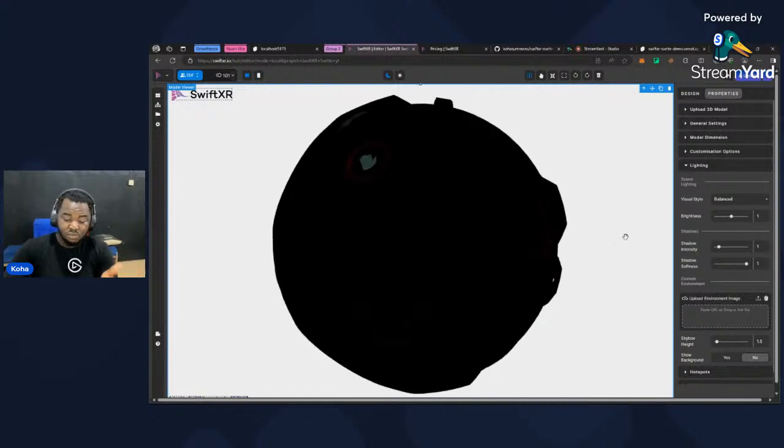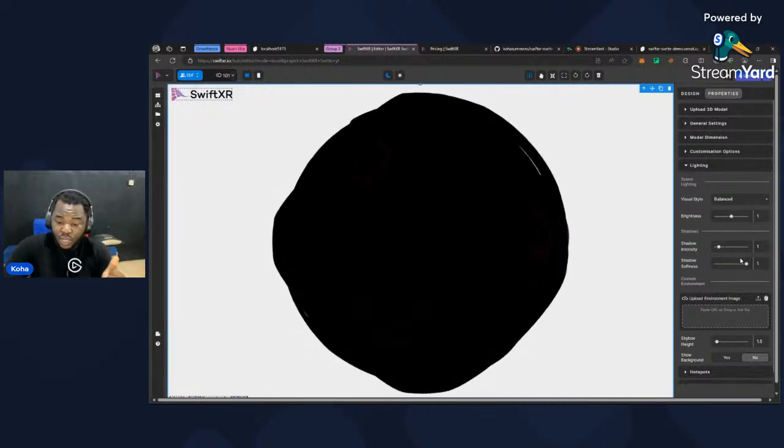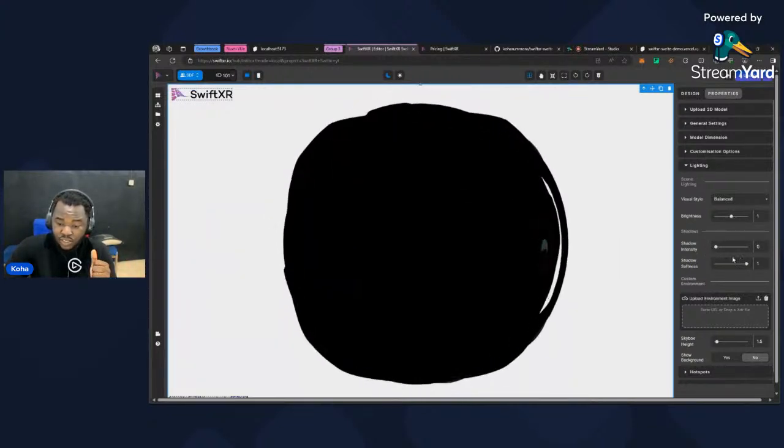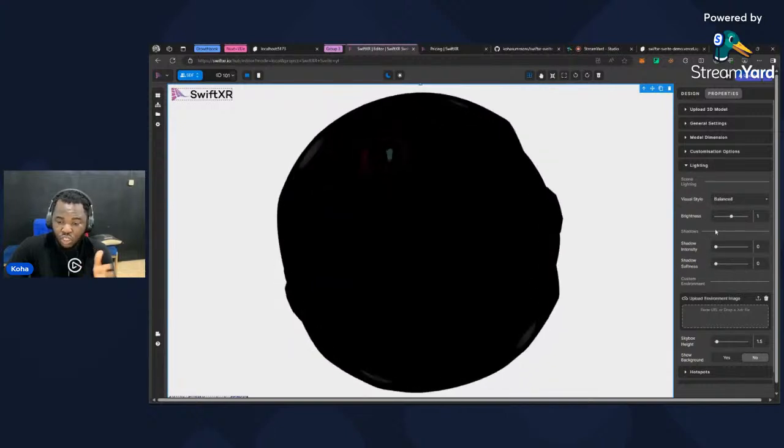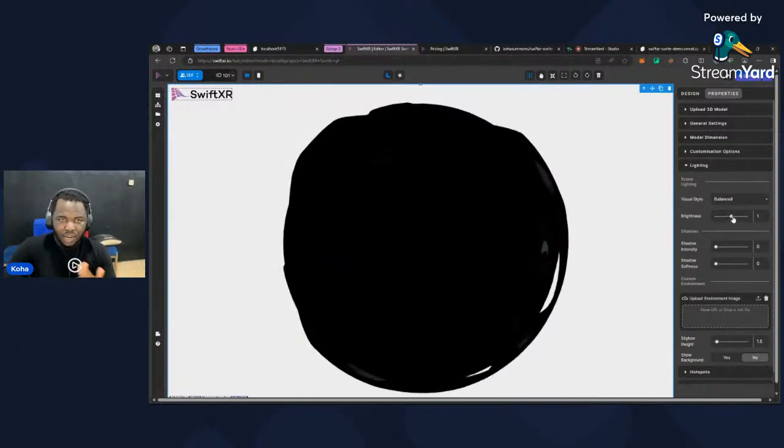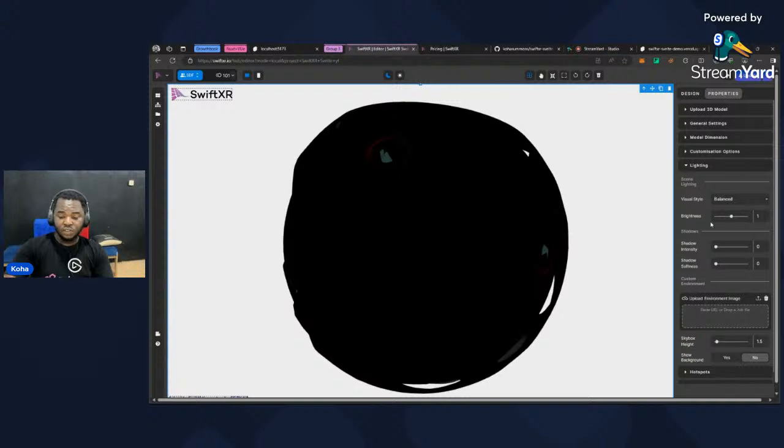I don't really want it. I can also turn that off. So I can go here and turn off shadow intensity and shadow softness, turn it down to 0. I can play around with the brightness, but I just like it as 1, so I'll leave it like this.